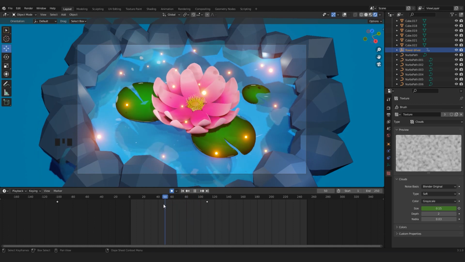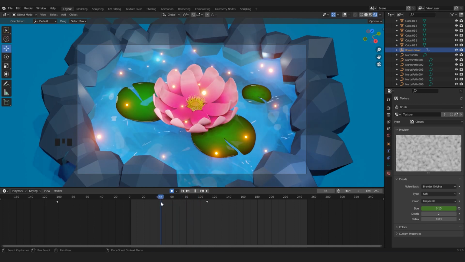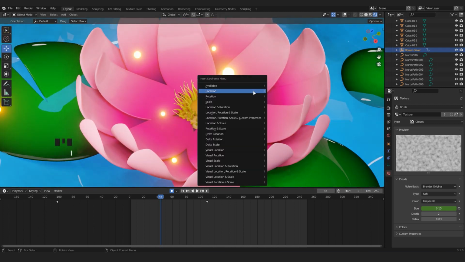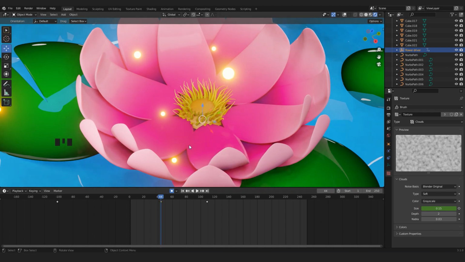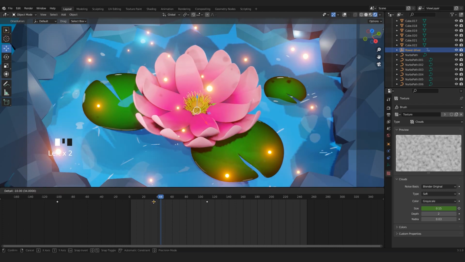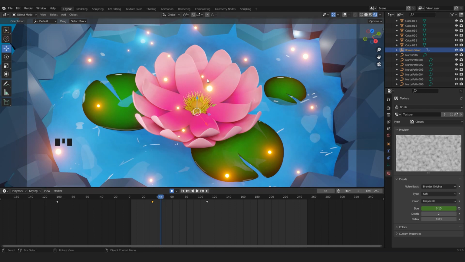So I place my cursor here at this frame where it's almost closing, and with the sphere selected, I press I and location, and I create a new keyframe. Now, if I move this keyframe to the left, I'm gonna accelerate the animation because I'm moving this moment backward in time.